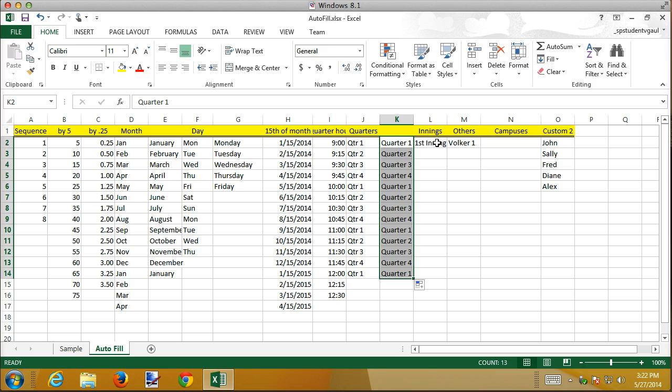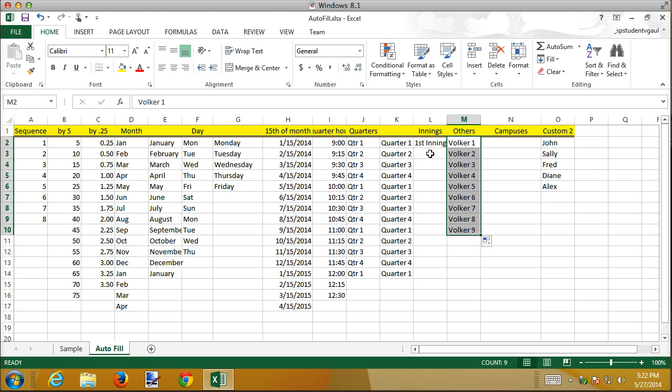Could even do, and I'm going to skip over here to Volcker 1. If there's a number anywhere inside your label that you're filling, and it's got text as well, it simply bumps the number up by 1. So now I have Volcker 6 through 9. There's a number in first inning here. So if I'm in baseball mode here, there's a 1 there. It'll bump the 1 up.